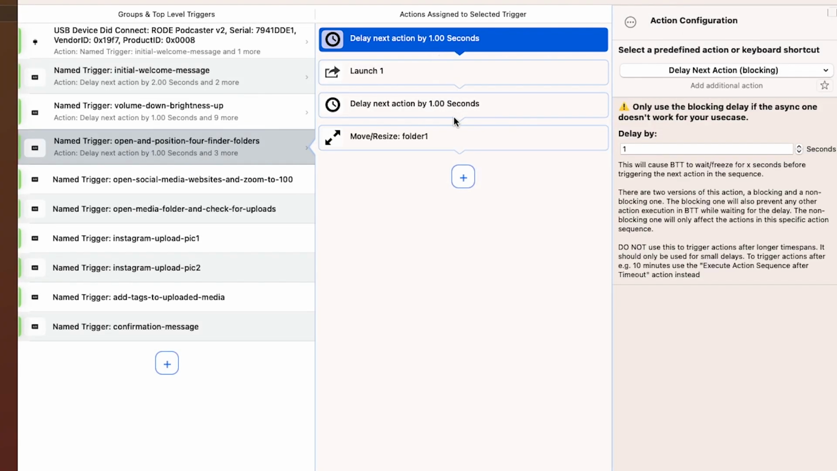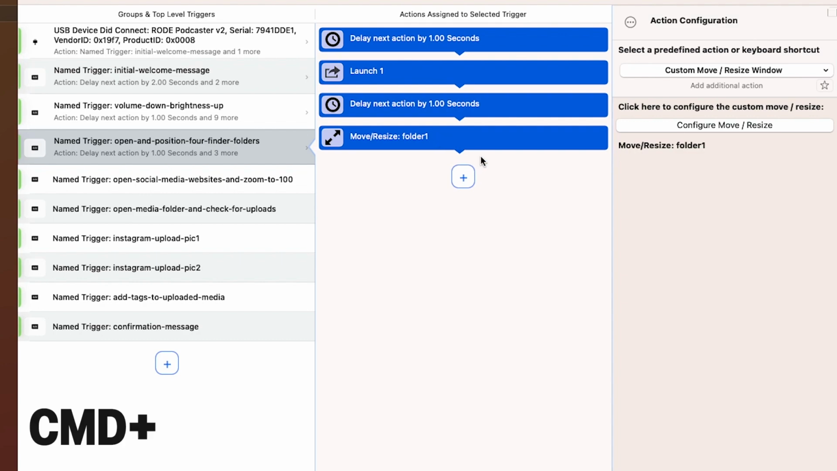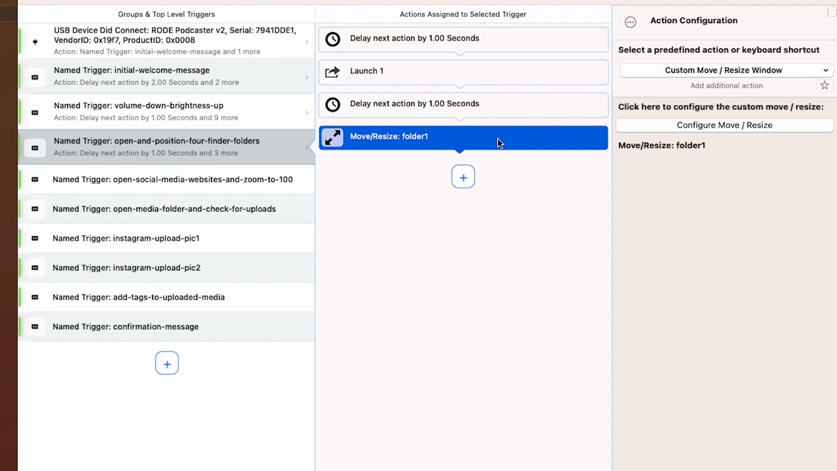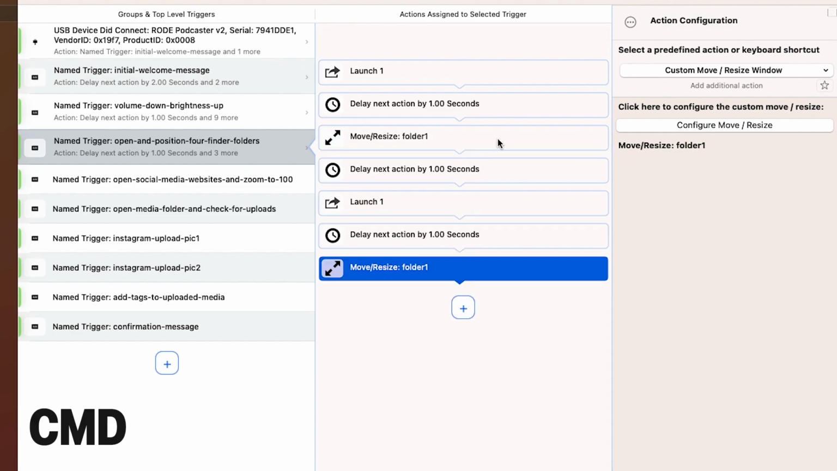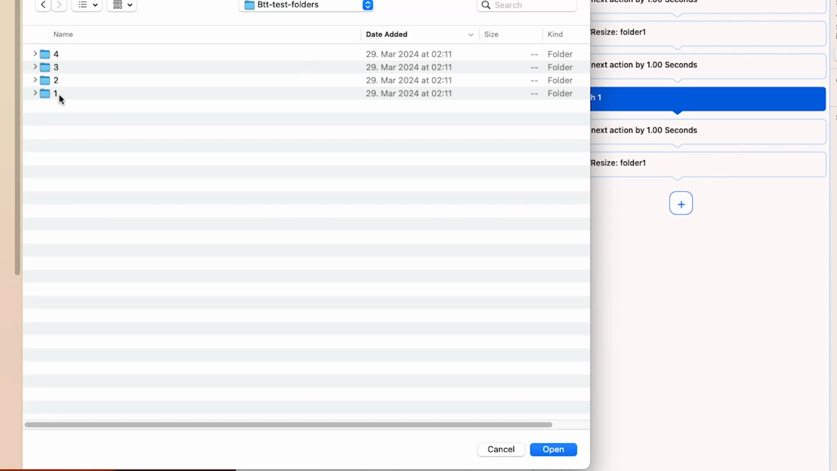Now, please select all 4 actions, copy them, pressing Command C. Don't paste them yet. Instead, click on the last action so that only this one is selected, and then press Command V to paste them. Now, simply change the folder and the values like shown here.